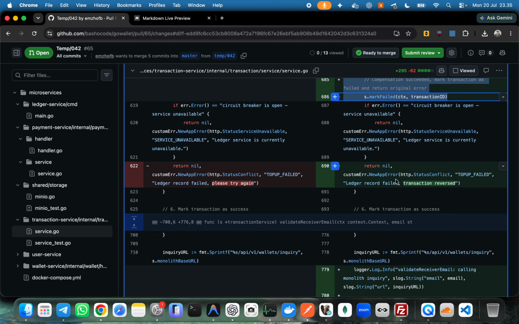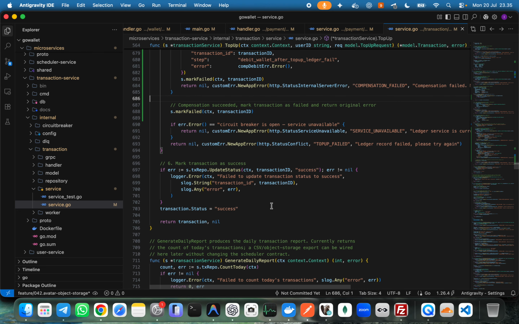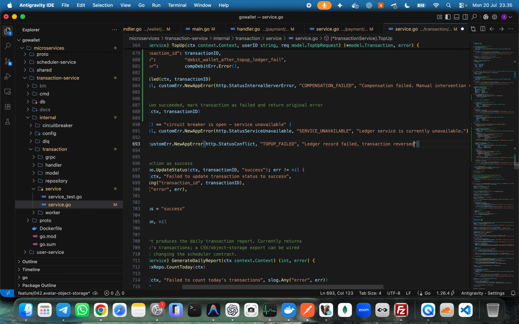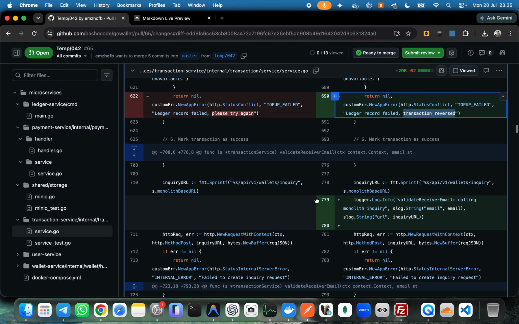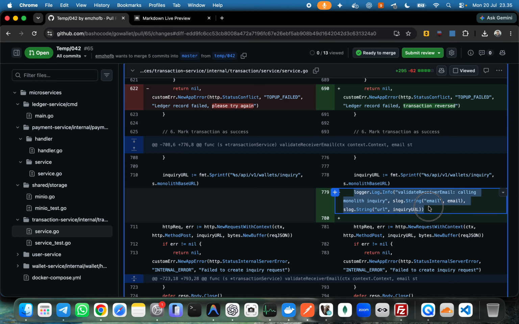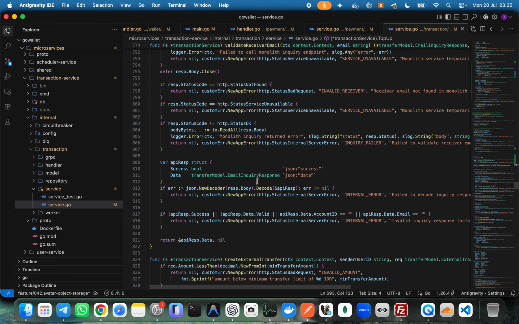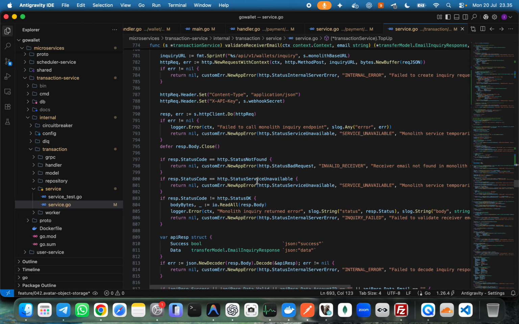So after that we change to 99690 here. What we have done in here is top up fail. I think top up fail with here we need to transaction reverse, not please try again. Okay, then here, and then after that we add the logger in set 779. This should be 780 something.